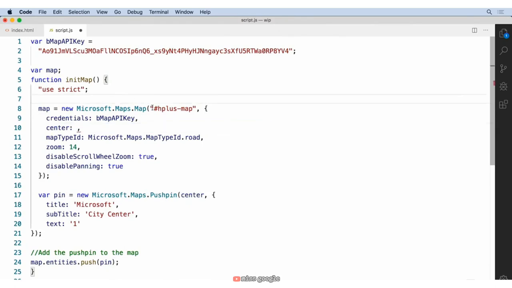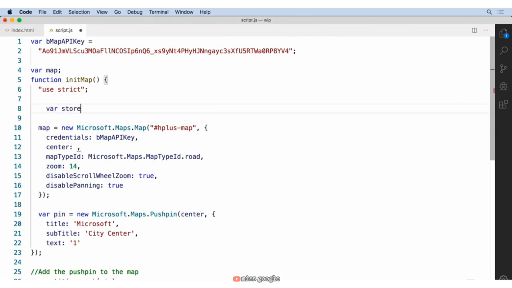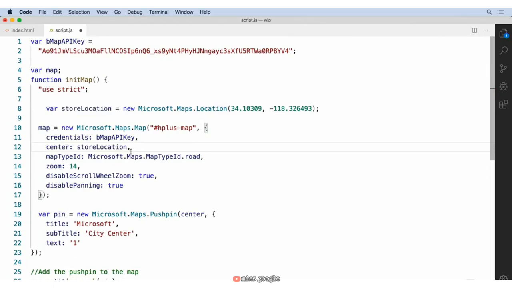I'm going to set it to a variable called storeLocation. Store location is that Microsoft Maps location, and we're centering the map on that. And then I'm going to create this pushpin at that location. Now, this is not Microsoft City Center. This is H+ Sport in Hollywood. There's a subtitle also, so we might as well use that. We'll say this is actually Capitol Records, just so there's no confusion.